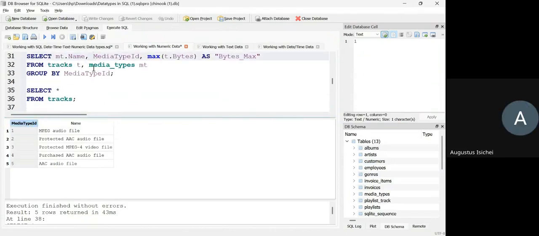We want to join the tracks table. Now I don't want to join now, because I've not started teaching join as a topic, because join is something that is different. So I want to use a different approach for this first.